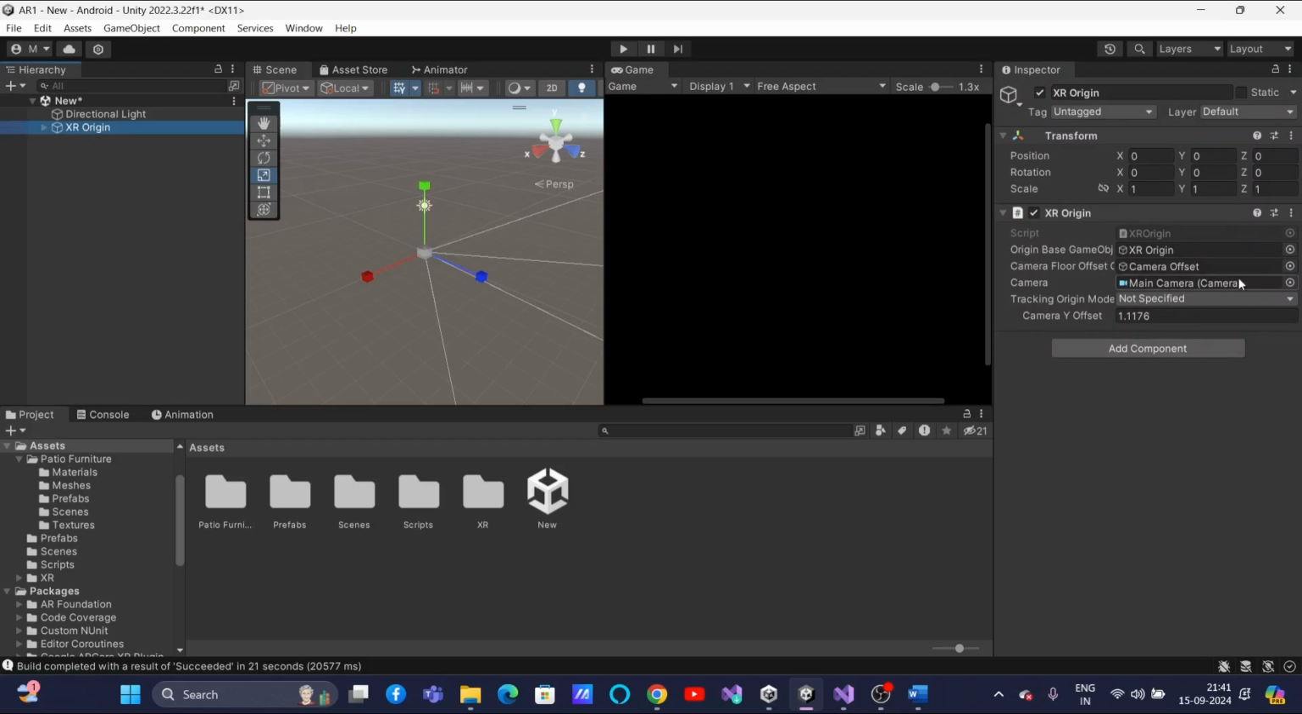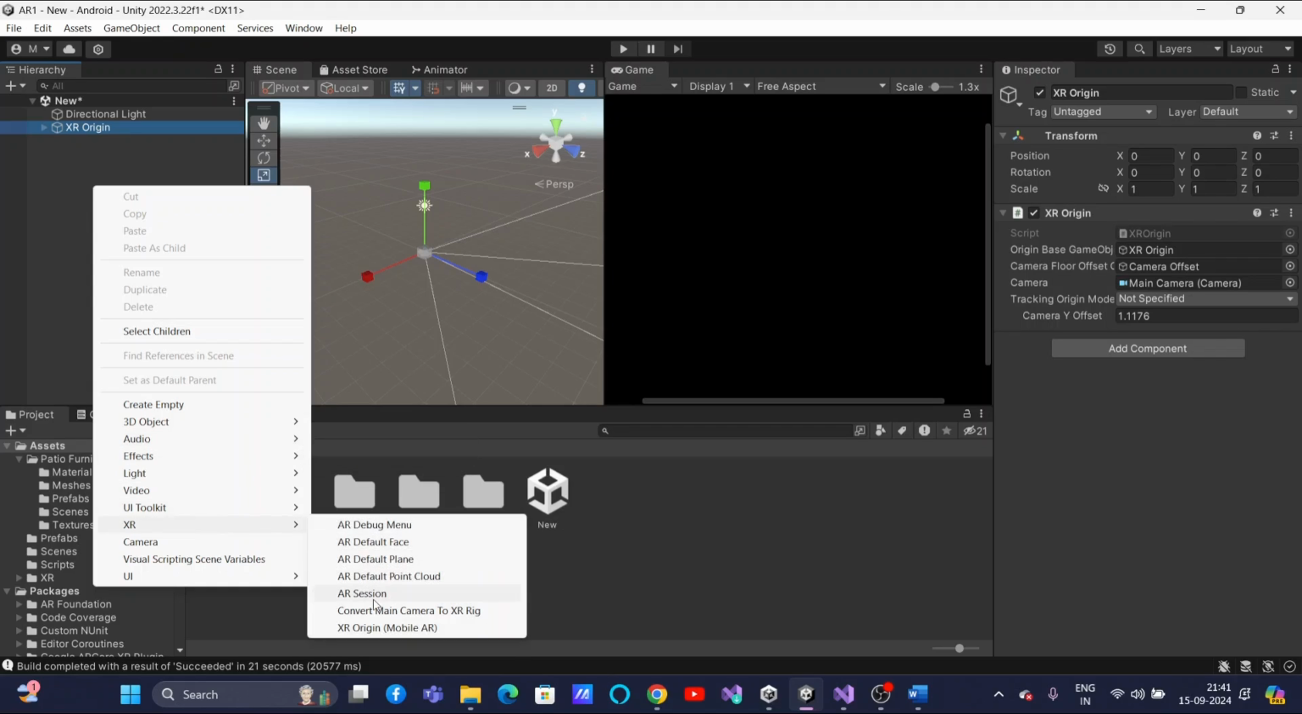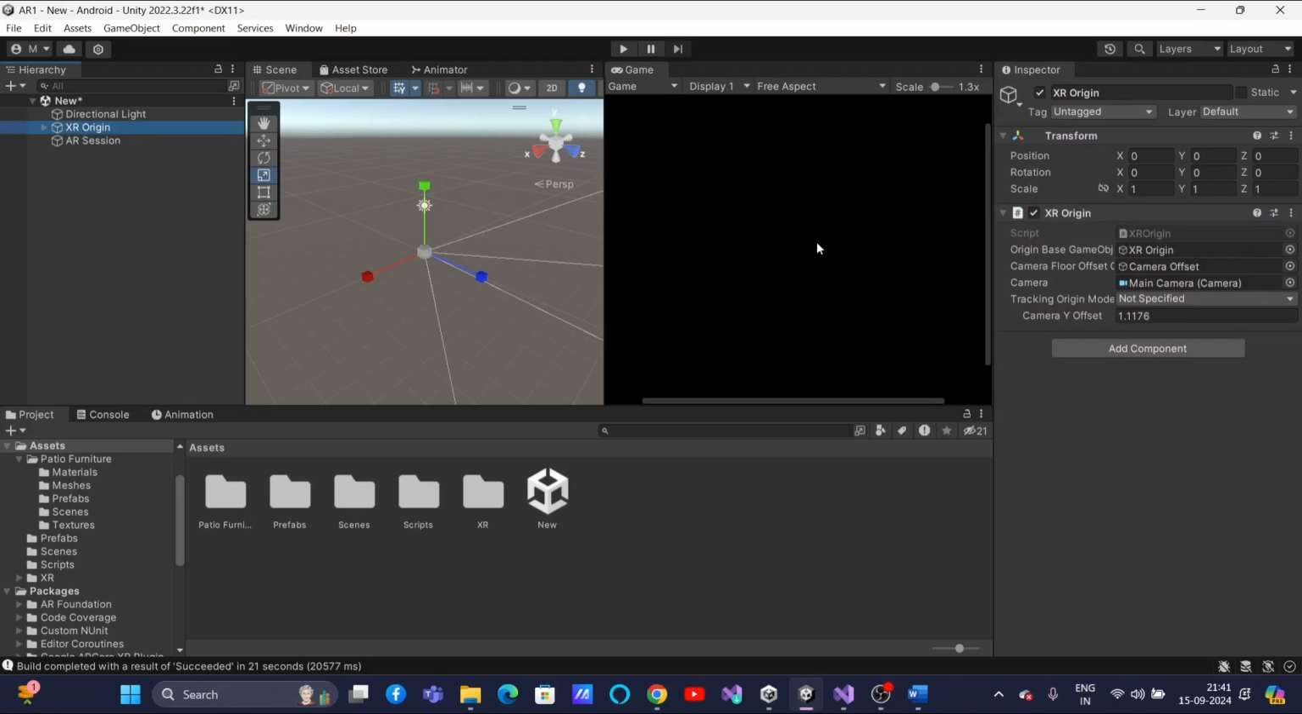If you click here, XR Origin already has these components added. Now go back to the hierarchy and add another object, AR Session. AR Session will have this AR Input Manager script by default. If you are interested, you can open this script and understand what is there. Now going to the XR Origin, you need to add two components here. The first component is AR Plane Manager. Click that.